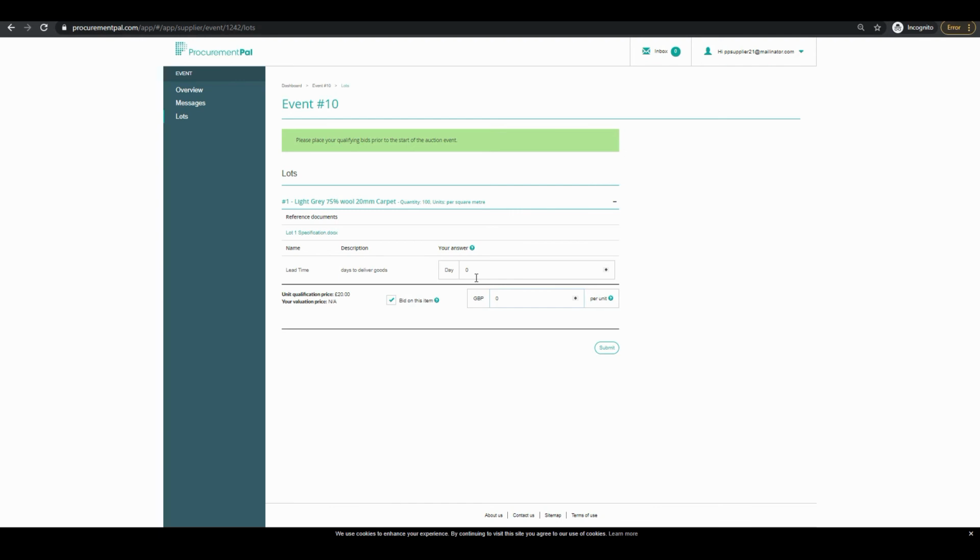But it's perfectly possible to win this when you're not the lowest price supplier, and that's the whole point of having variables in the events. The customer will put in a variable in here which is most important to them. It could be something like lead time or something like payment terms. If it's in there, it's important, so it's a good idea to score this as best you possibly can.